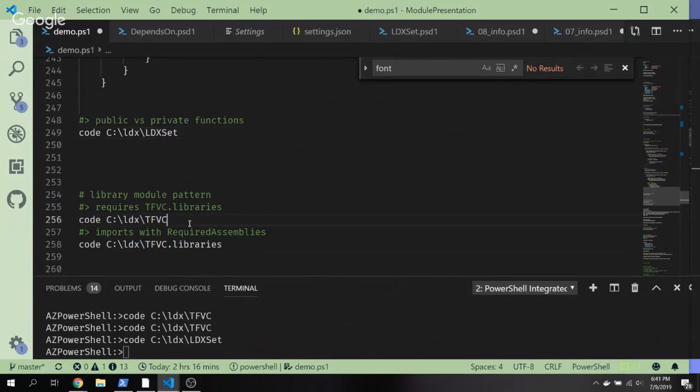What else do I got here? Oh, this guy here. Another pattern that I've used, I don't know if it's a common one or not, is this TFVC module, for TFS source control management, like creating branches, managing code, merges, things like that. I use TFS quite a bit here, so I built a module for it.